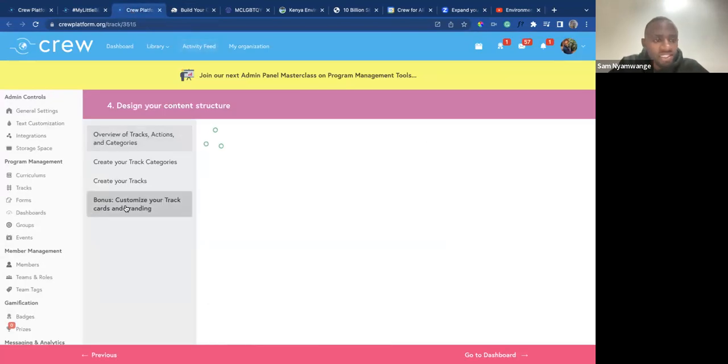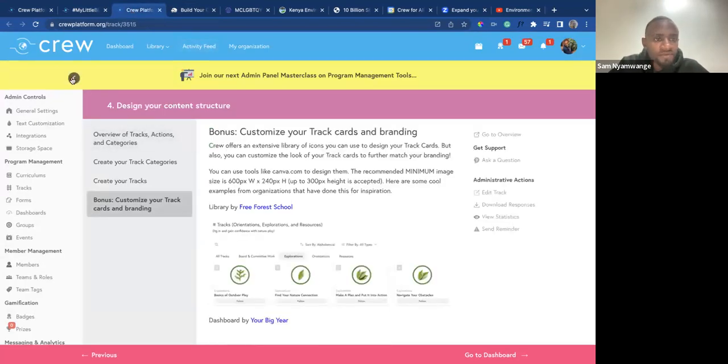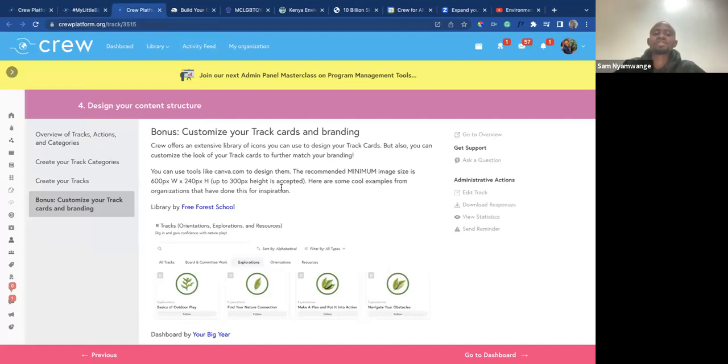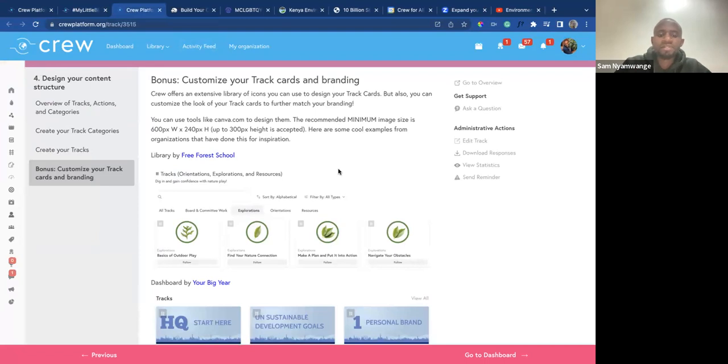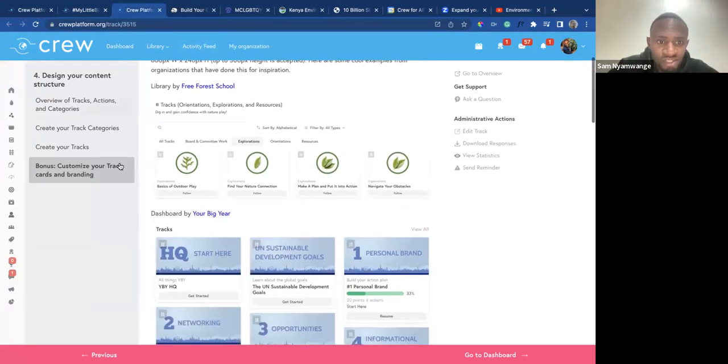One key thing that I wanted to also share is you can customize your track cards and branding to ensure that it matches your branding. So I want to show you a couple of good examples. So for example, with Free Forest School, they have used some sort of iconry to ensure that their content looks together and very similar.